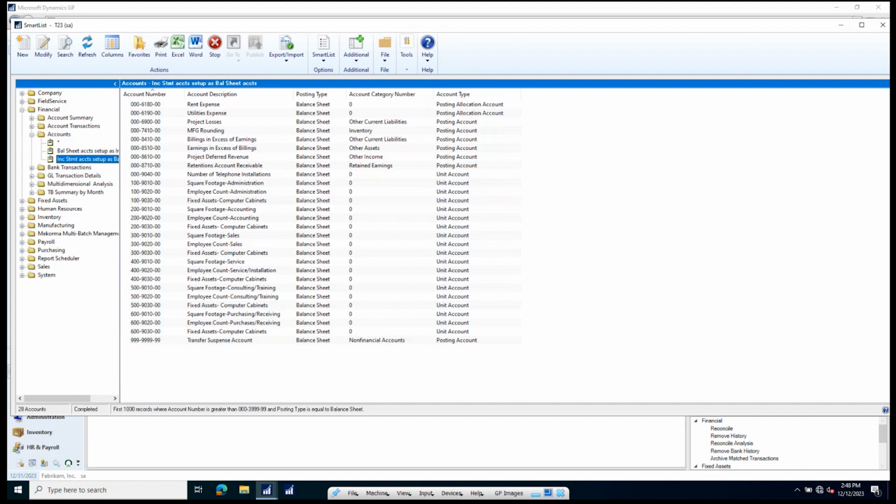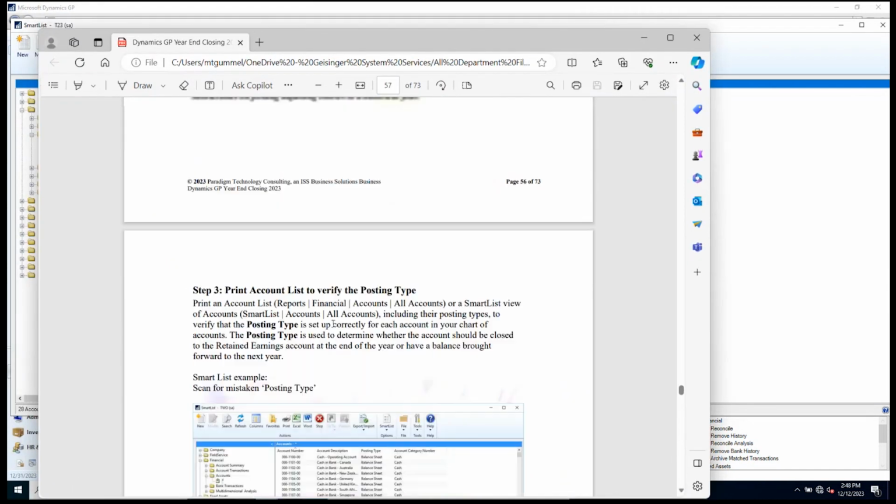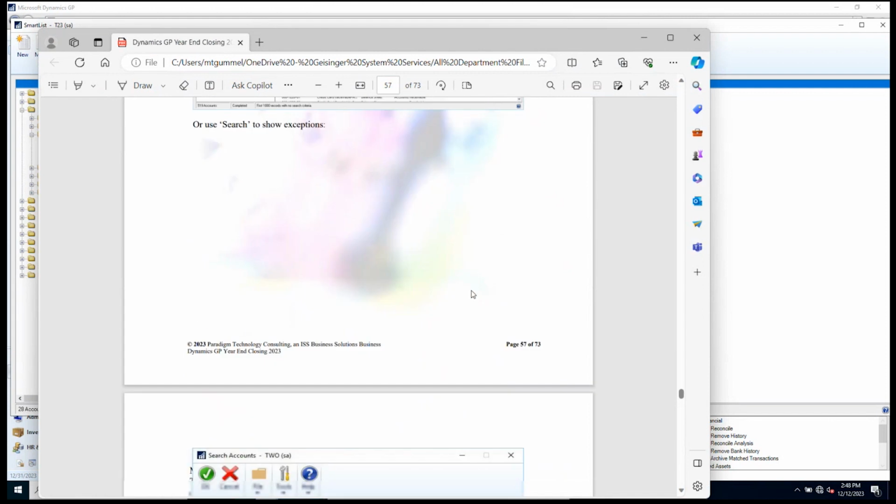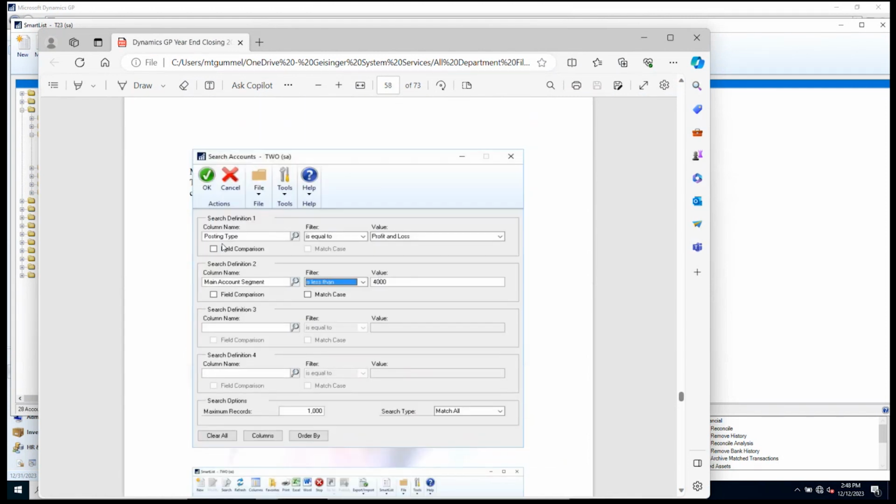All right. Again, if you look in the manual, I'll just drag the manual back across here so we can take a look at this. In the manual, we talk about setting these up here. Setting up the posting type equal to profit and loss, and the main account segment less than 4,000. Now, in the manual here, we use just the main account segment.